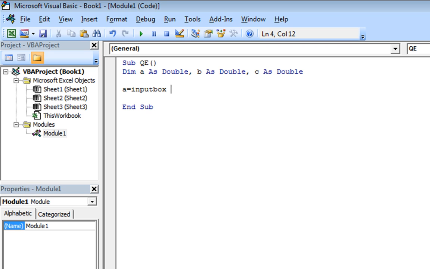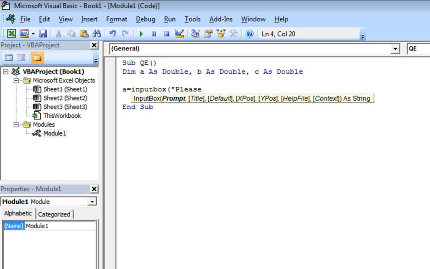A is equal to InputBox, open bracket. The first argument is Prompt. Prompt is what you tell the person using the program: please enter the coefficient of the quadratic term A. This is the prompt, and you have to put it in quotes.